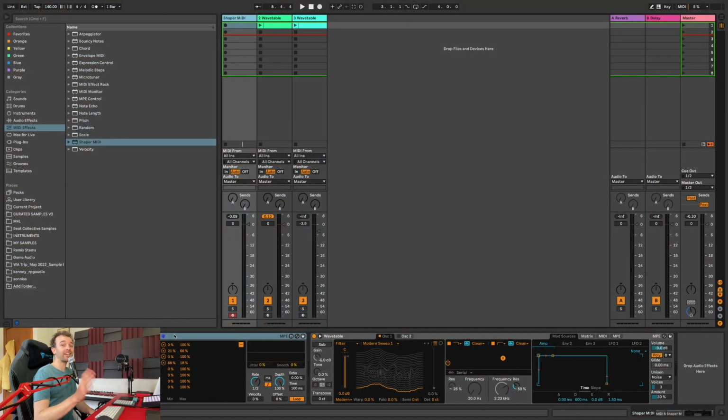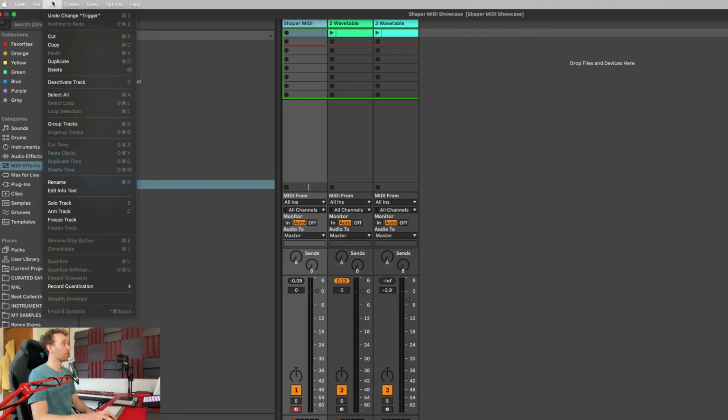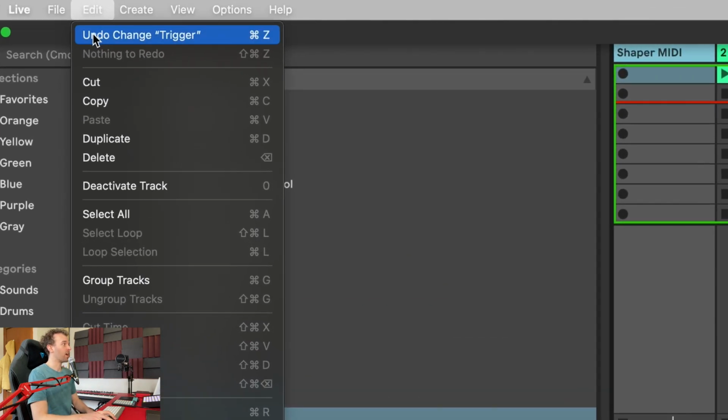So that's kind of a basic overview of Shaper MIDI, and you can kind of see where you can go with it from here. But I want to show you some interesting things that you can do with it, as well as where you can kind of improve it a little bit. So one annoying thing about Shaper MIDI in its current state is that every time you trigger the envelope or the shape to move, it actually creates an undo step. So you'll see up here, if I go to my undo menu, we actually have an undo change to the trigger. And every time I trigger the LFO or the movement of the shape, it actually creates an undo step, which is a little bit annoying.